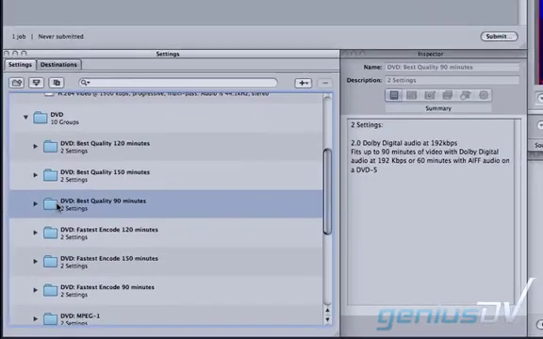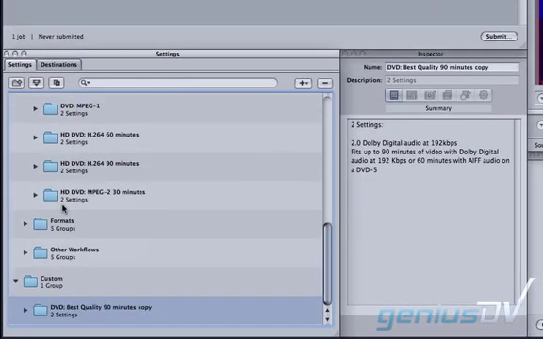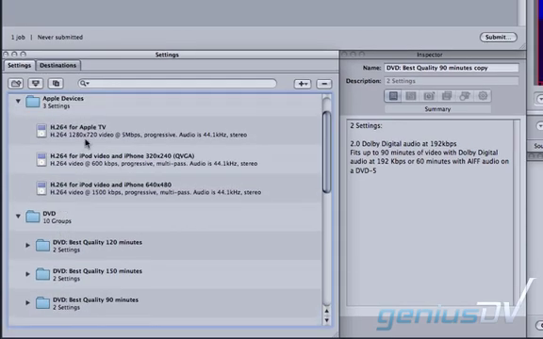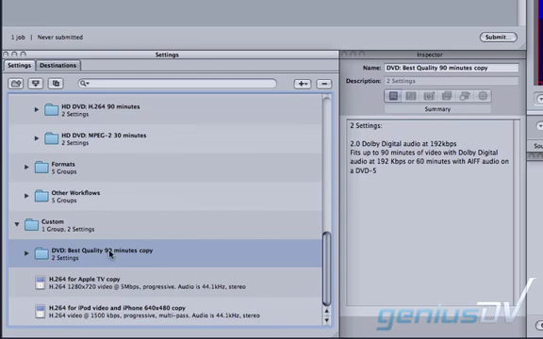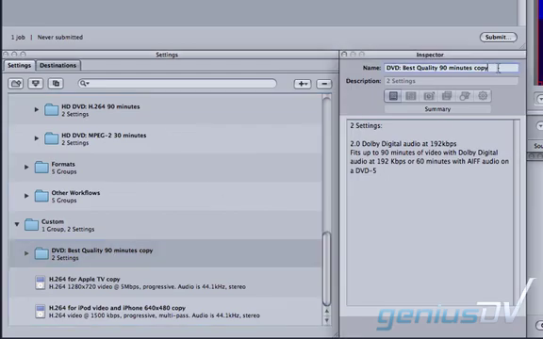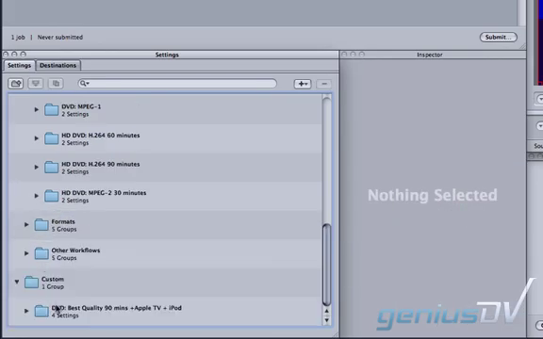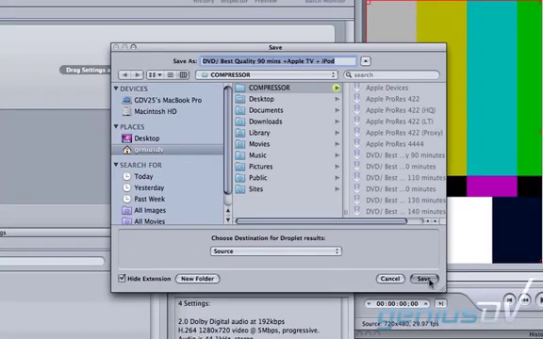A perfect example is duplicating the DVD Best Quality 90-minute setting folder, and then duplicating both the Apple TV and iPod settings. Once all these settings are in the custom folder, you can rename the DVD Best Quality 90-minute setting folder, add the Apple TV and iPod settings to the folder, and make a droplet.